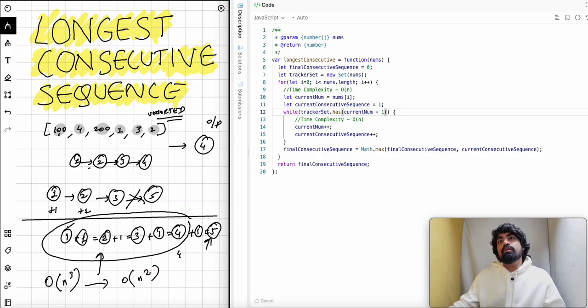Now big O of n squared is still not so great. Let's try to go a step further and see if we can improve it even further. So what can we try to improve it to?